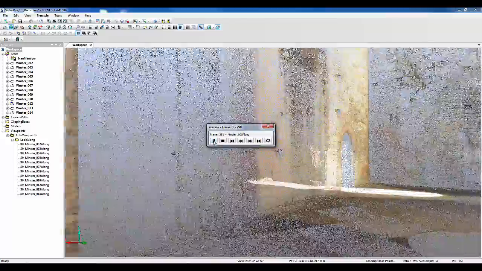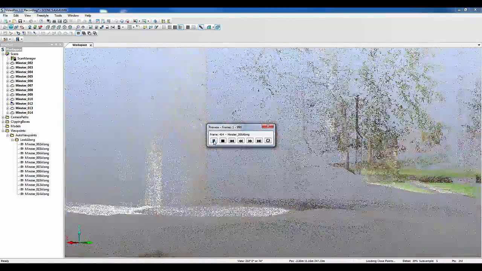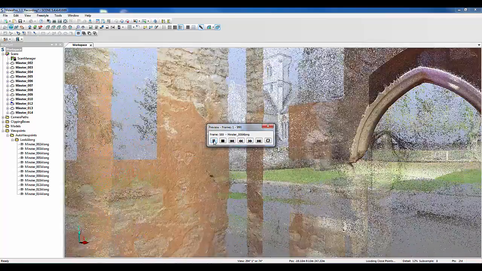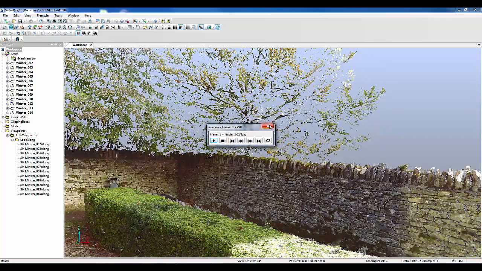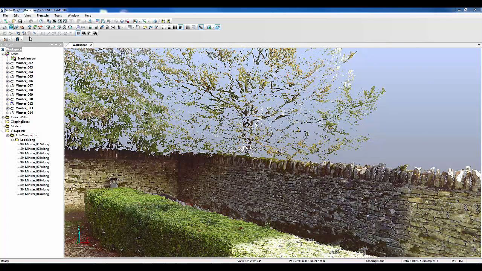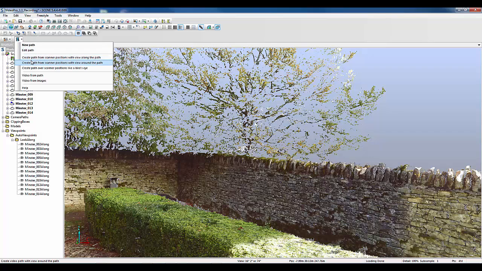So you can see here all it's doing is working its way through the building based on the scanner positions that I did during the scan process. So if I stop that one and close it and then close the dialog box, I'm not going to save my camera settings for now. The next one is the option to move around the path.